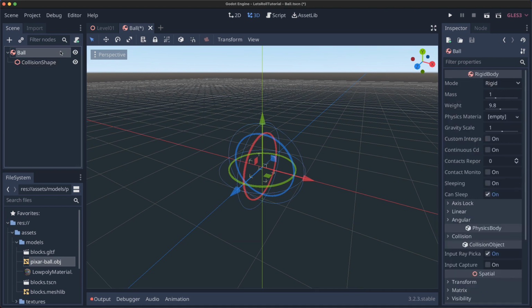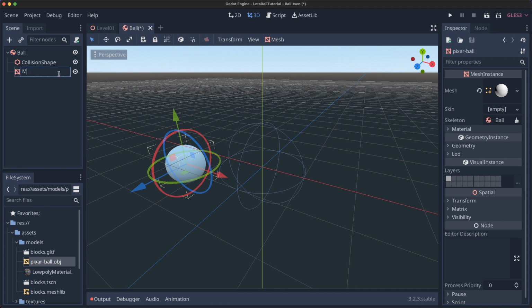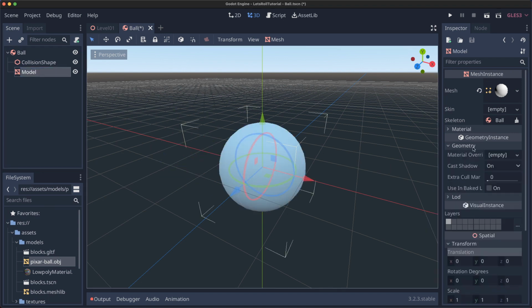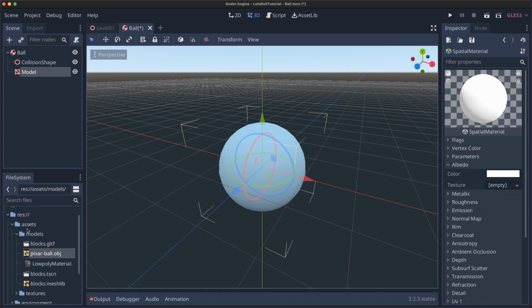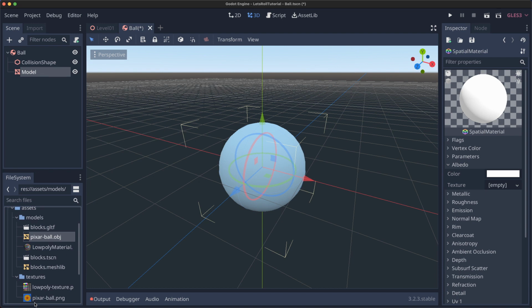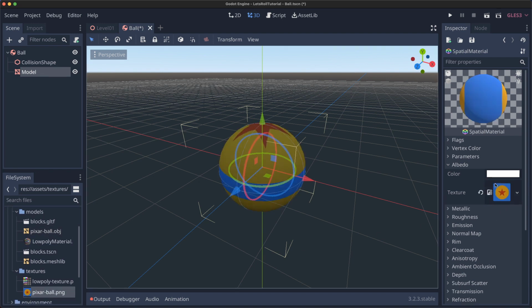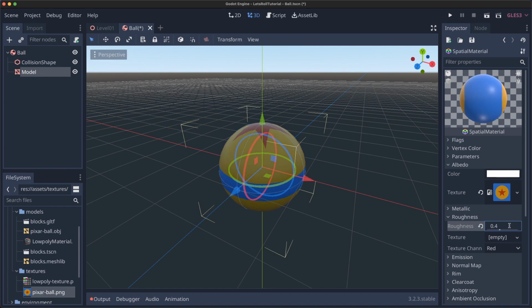From the assets folder, drag the pixarball.obj model onto the scene, rename it as model, and reset its position to 0 to place it into the center of the scene. Assign a new spatial material, and drag the pixarball.png texture from the assets folder into the material's albedo texture slot. Set the material's roughness to 0.4 to add a nice highlight to the ball and make it shiny.